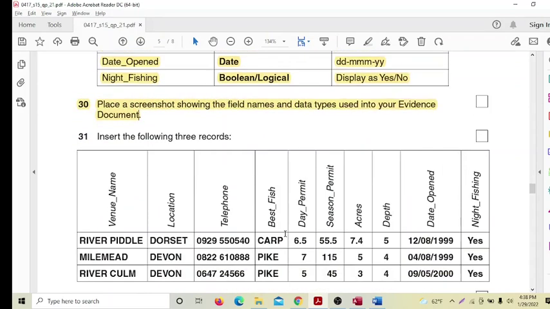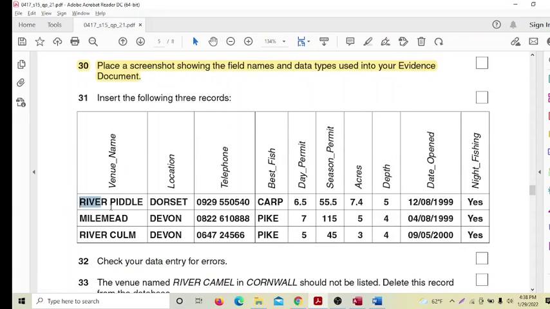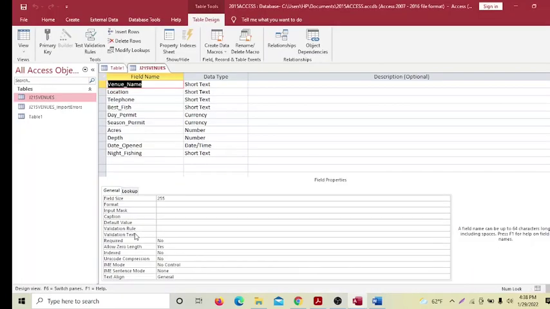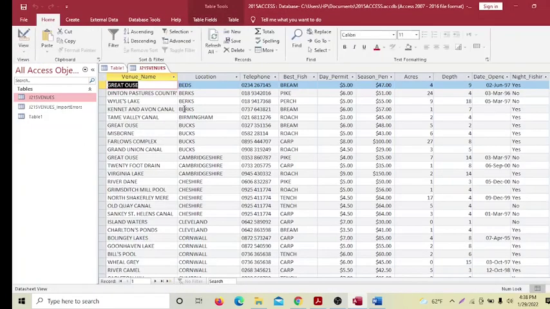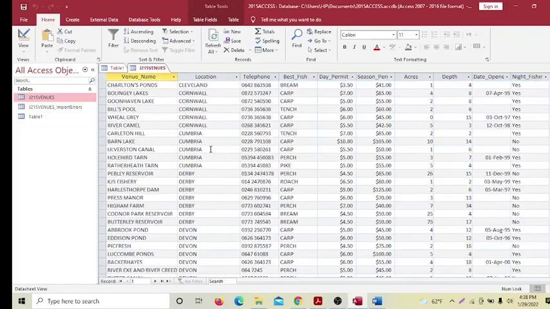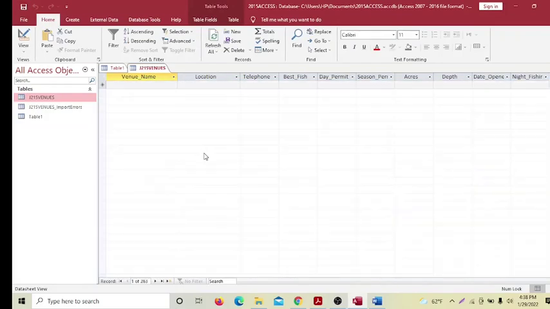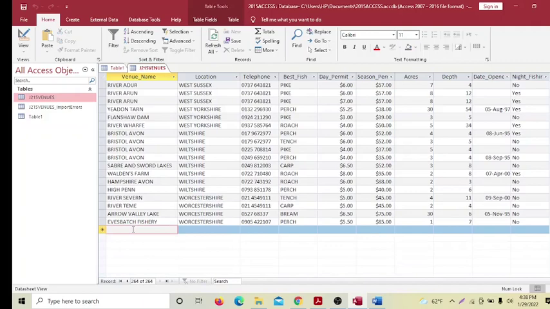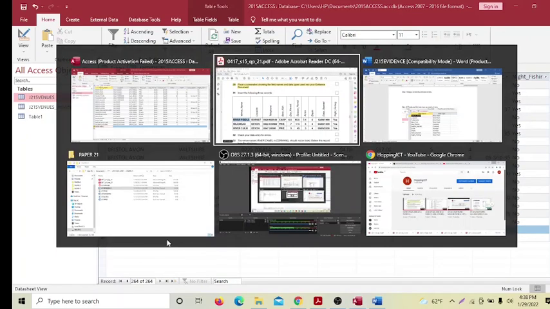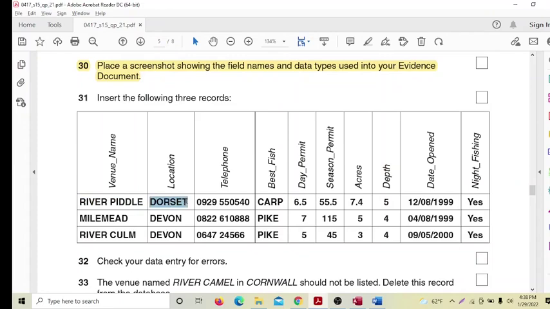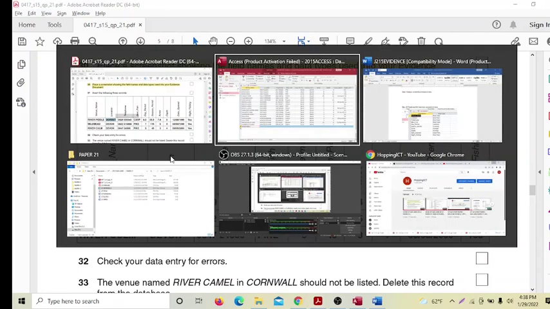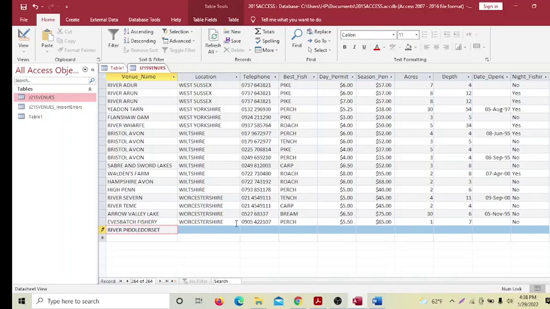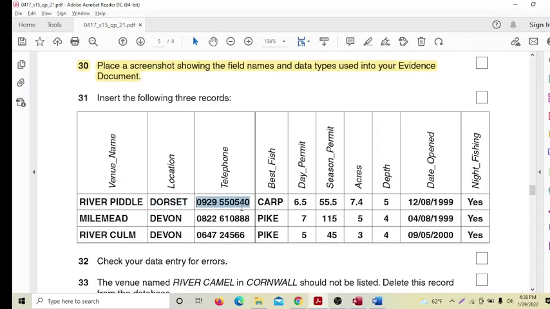Now we have to insert the data. 31 question. All this, just copy here, back to datasheet view, save the work, then go to the board here, paste, copy, here, paste, copy.